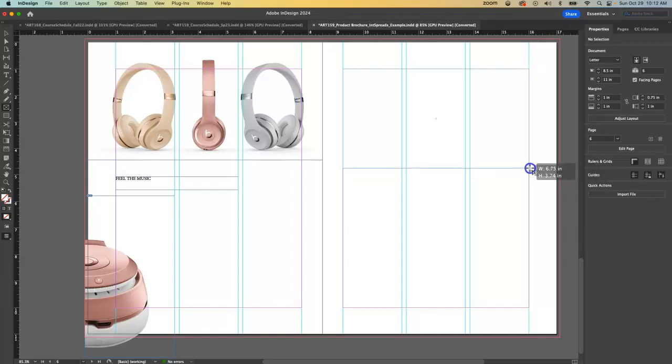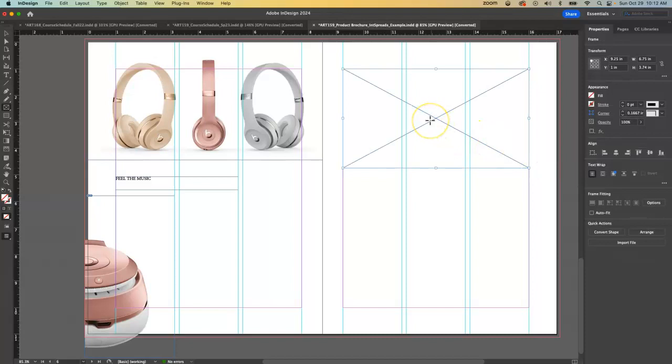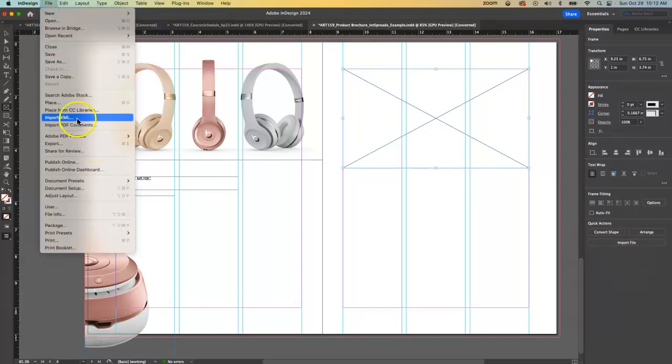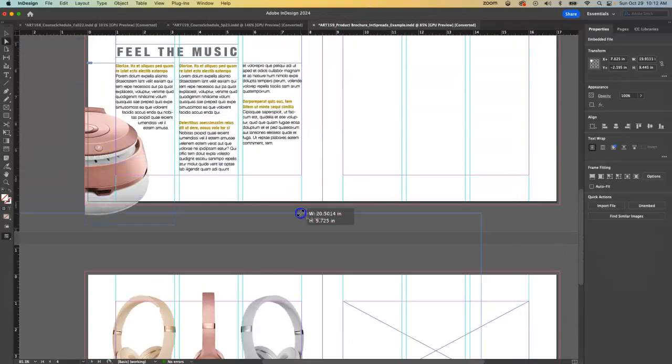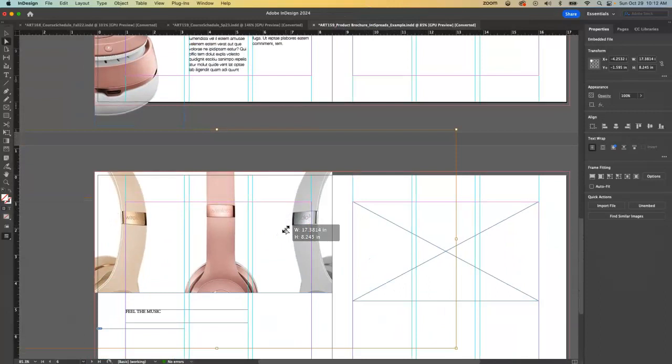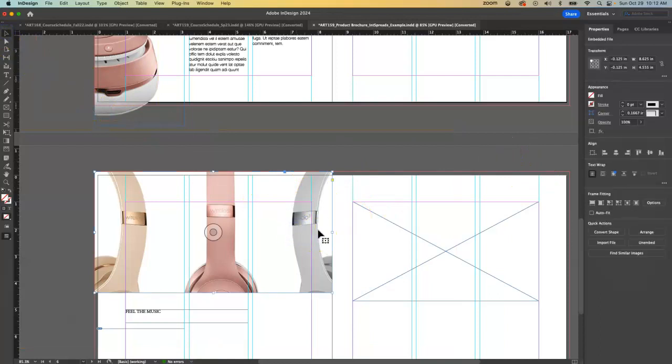And once you have positioned where you want that text frame, then you can either import the file down here with your quick actions in the properties, or you can go to File and Place and locate the image that you are trying to place inside there. Now in some cases, your image might be larger than your actual frame, something like this here, when you place that inside.